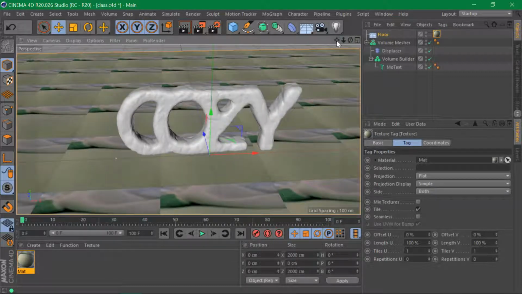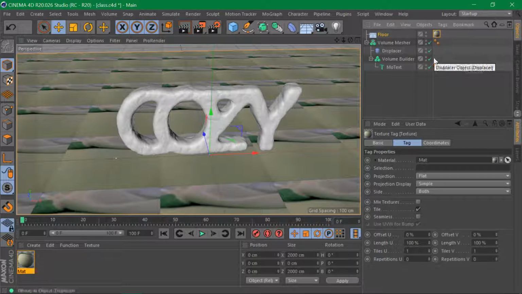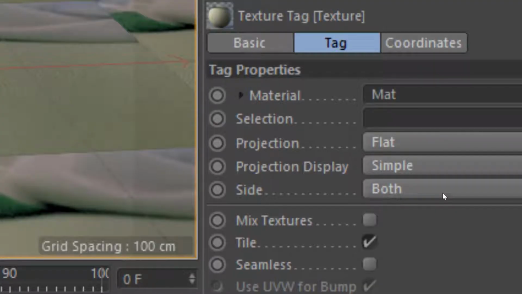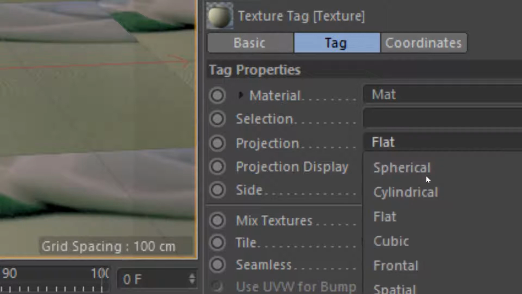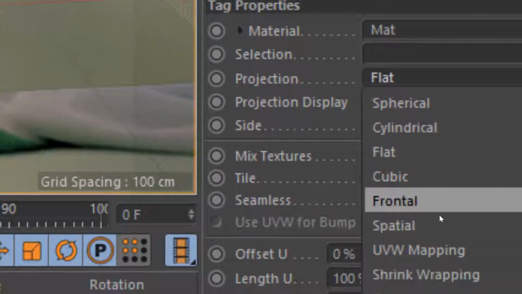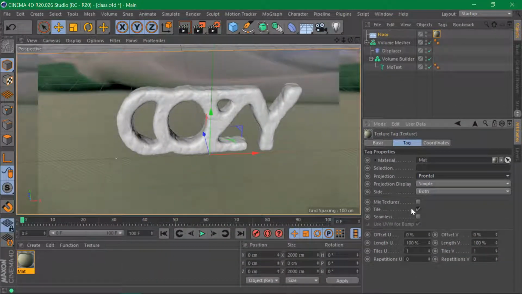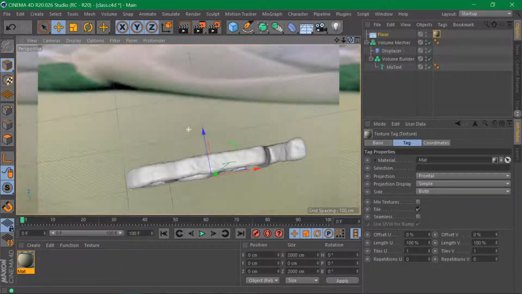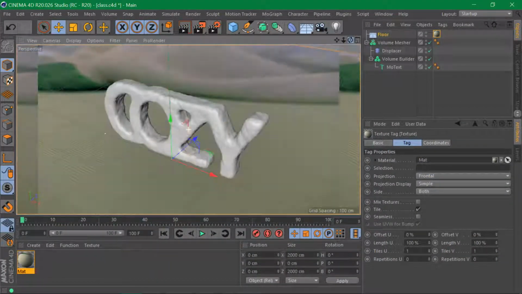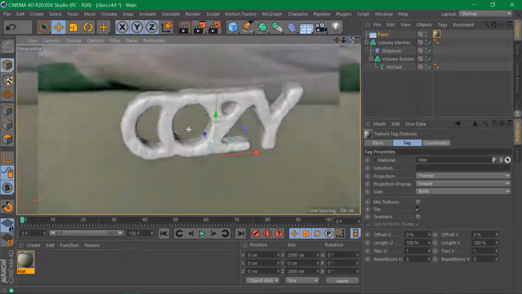Next, we want this to be projected always based on our camera view. So we select the tag. Then we change the projection from flat to frontal. So now we should see, no matter how we move the camera, it always feels like we're cutting out the image.